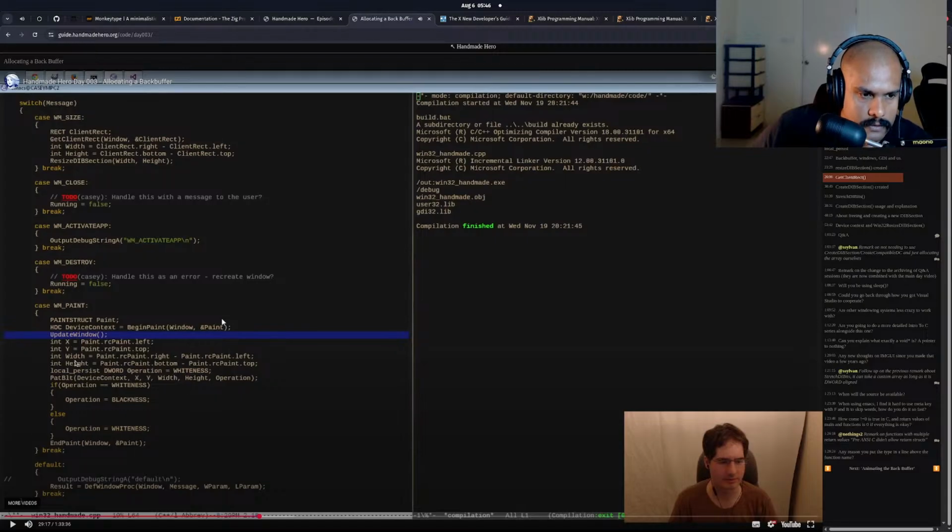So my guess is this EndPaint is the equivalent of code image. Is it? And what's paint? Paint struct.